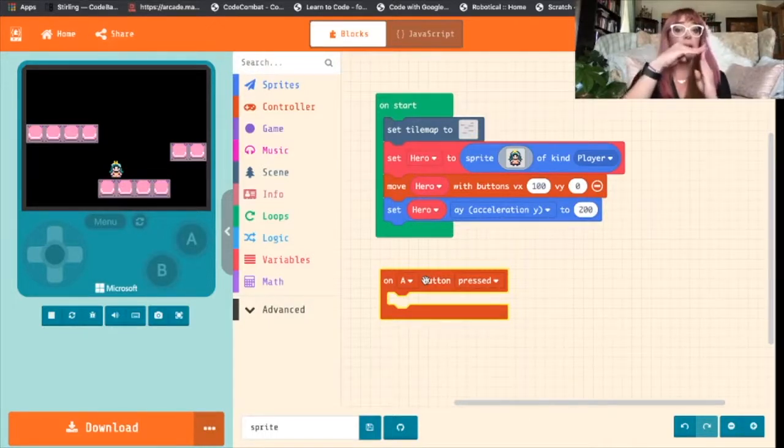Remember that the top left hand corner is 0. So anything moving away from it needs to be a positive number. That's why we've got our acceleration to 200. So we need to make it a negative number if we want her to be moving towards the 0.